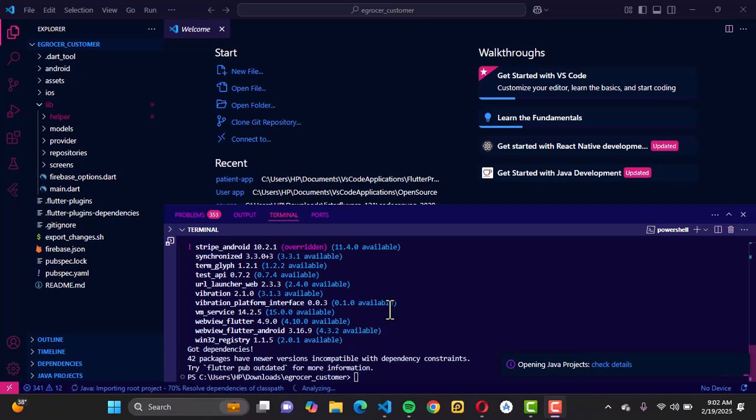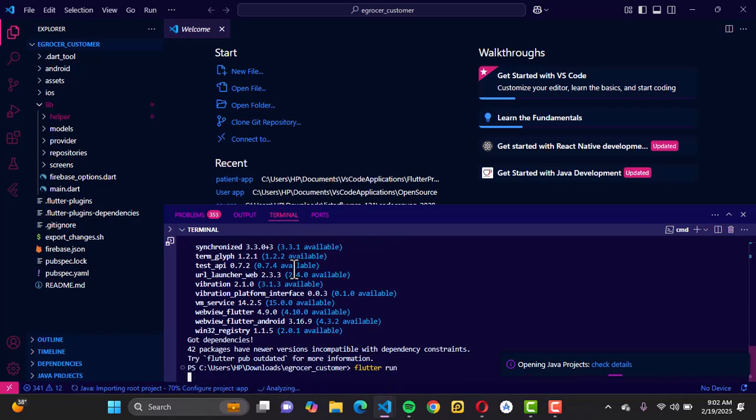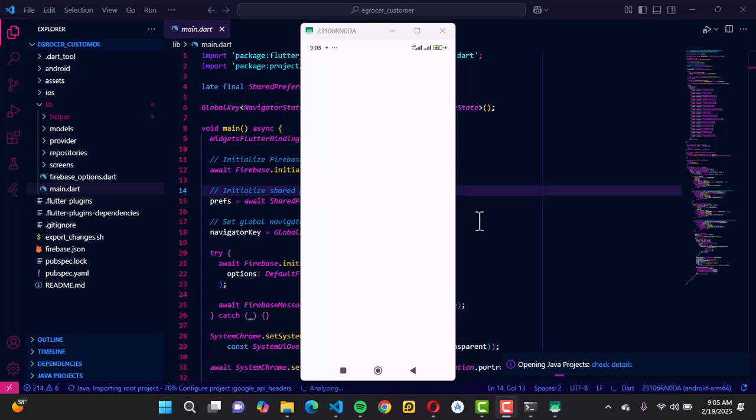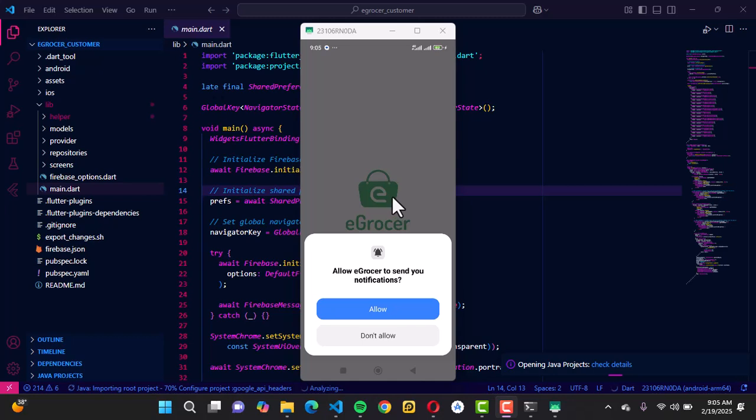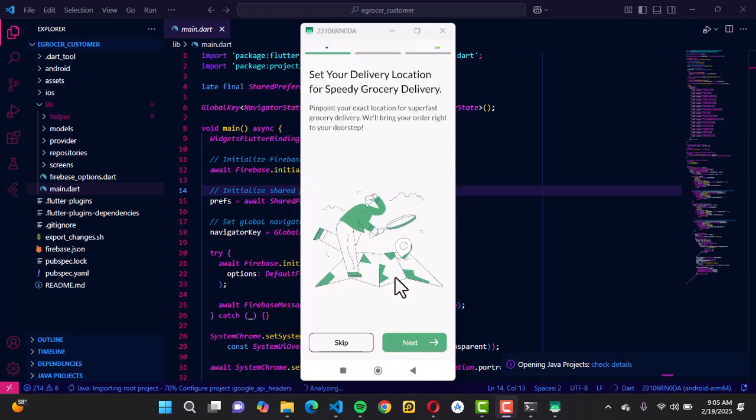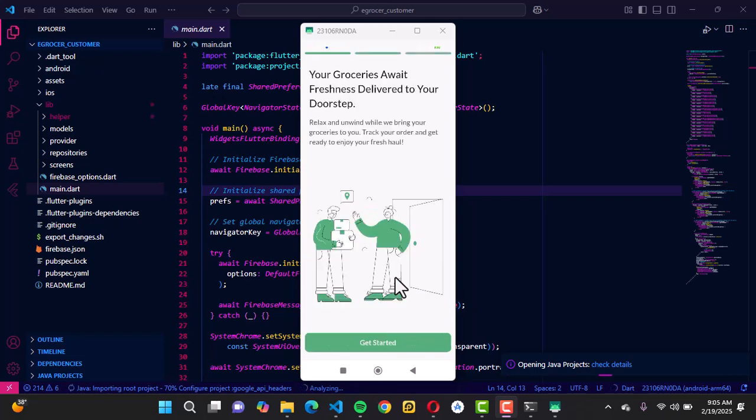So the next thing you want to go ahead and do is to run this project. So I'm going to say flutter run, and begin the run process. Okay, so our application is up and running. So what I'll go ahead and do is allow notifications, and this is the onboarding screen. You could just click on it, get started.